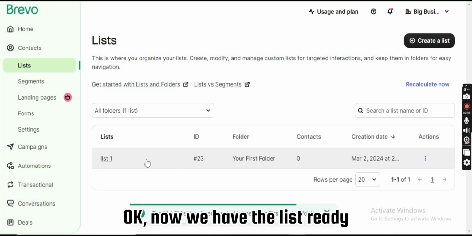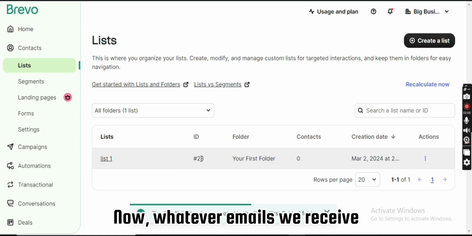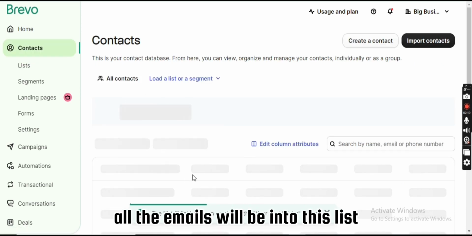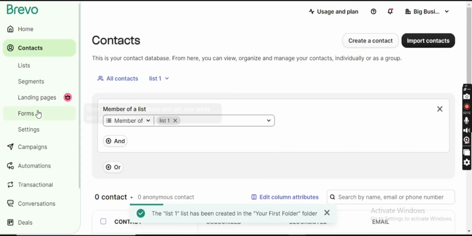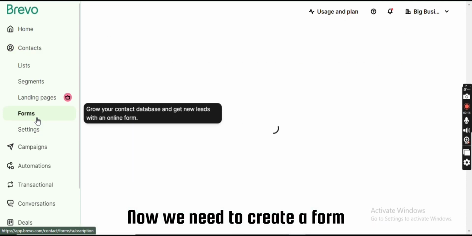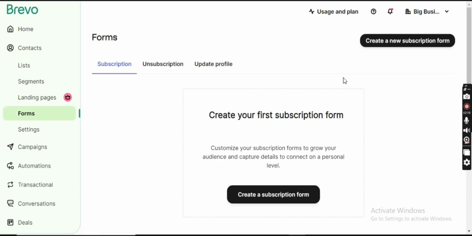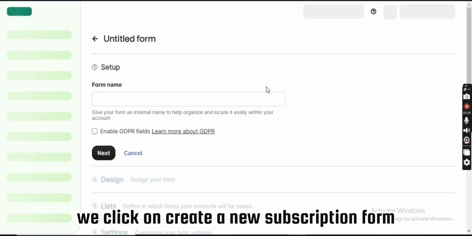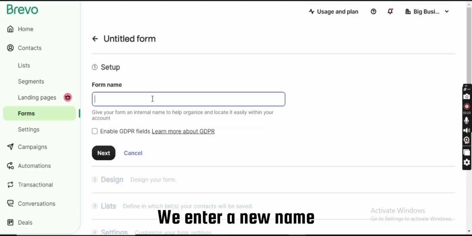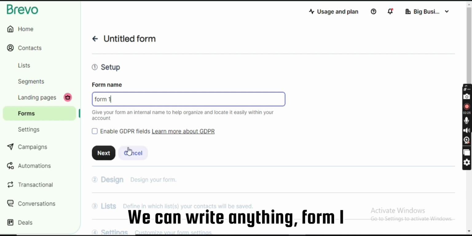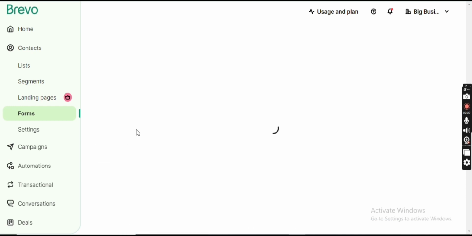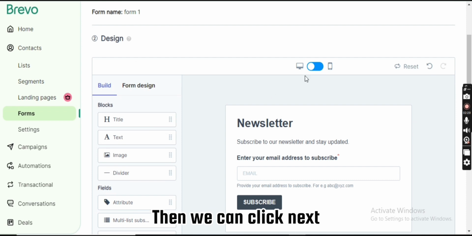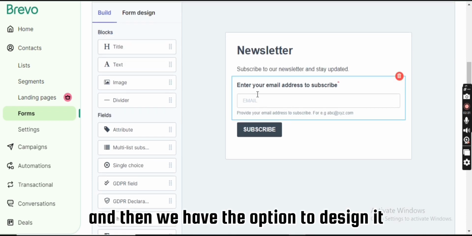Okay, now we have the list ready. Whatever emails we receive, all the emails will be in this list. Now we need to create a form. For this, we go to forms, click on create a new subscription form, and enter a name. We can write anything, form 1. Then we click next, and we have the option to design it.